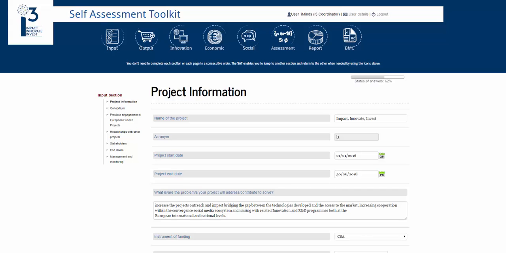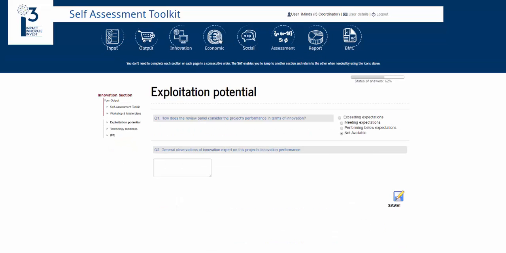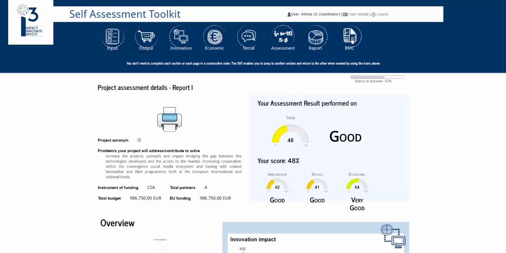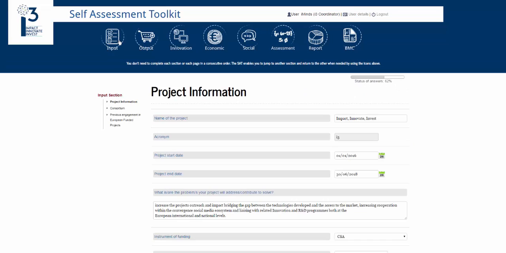The navigation elements are the top menu from which you have access to all the main sections. The toolkit consists of the following 8 sections: input, output, innovation, economic, social, assessment, report, and business model canvas. When you click on the top menu, a contextual submenu is displayed on the left of the page.